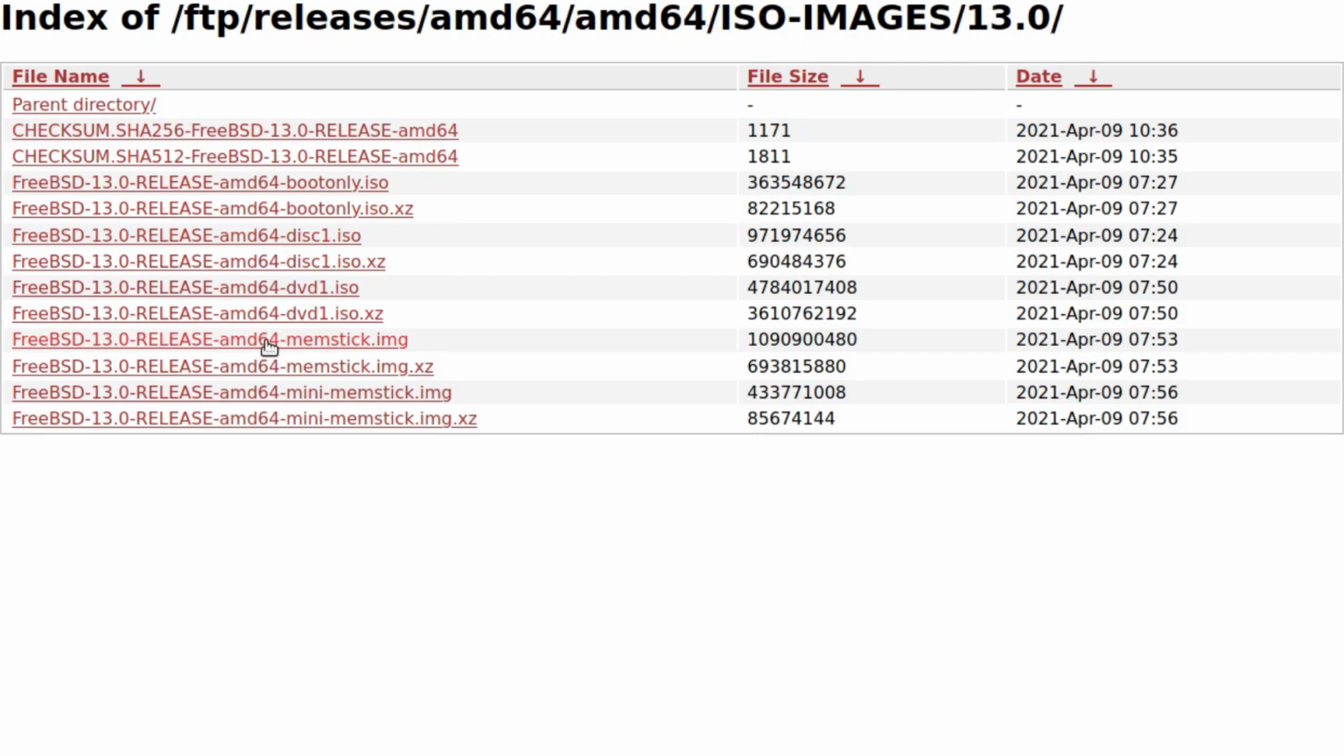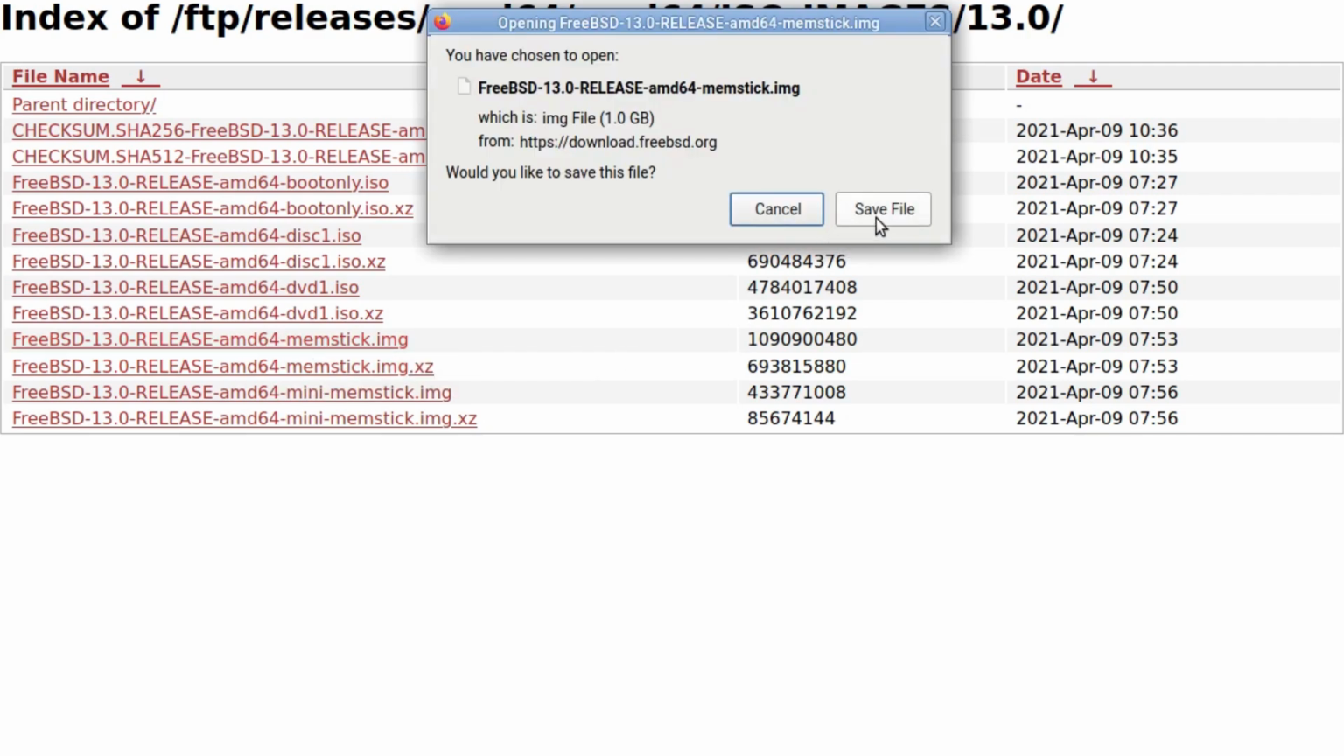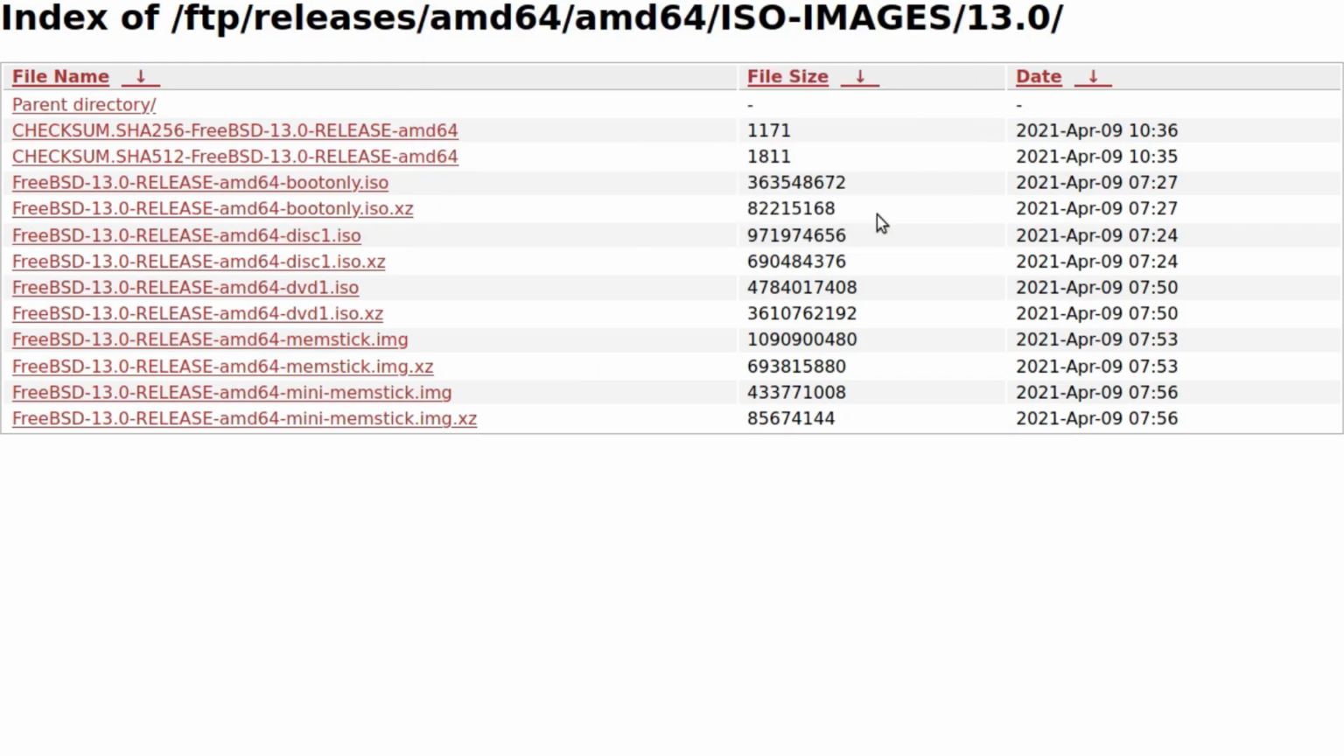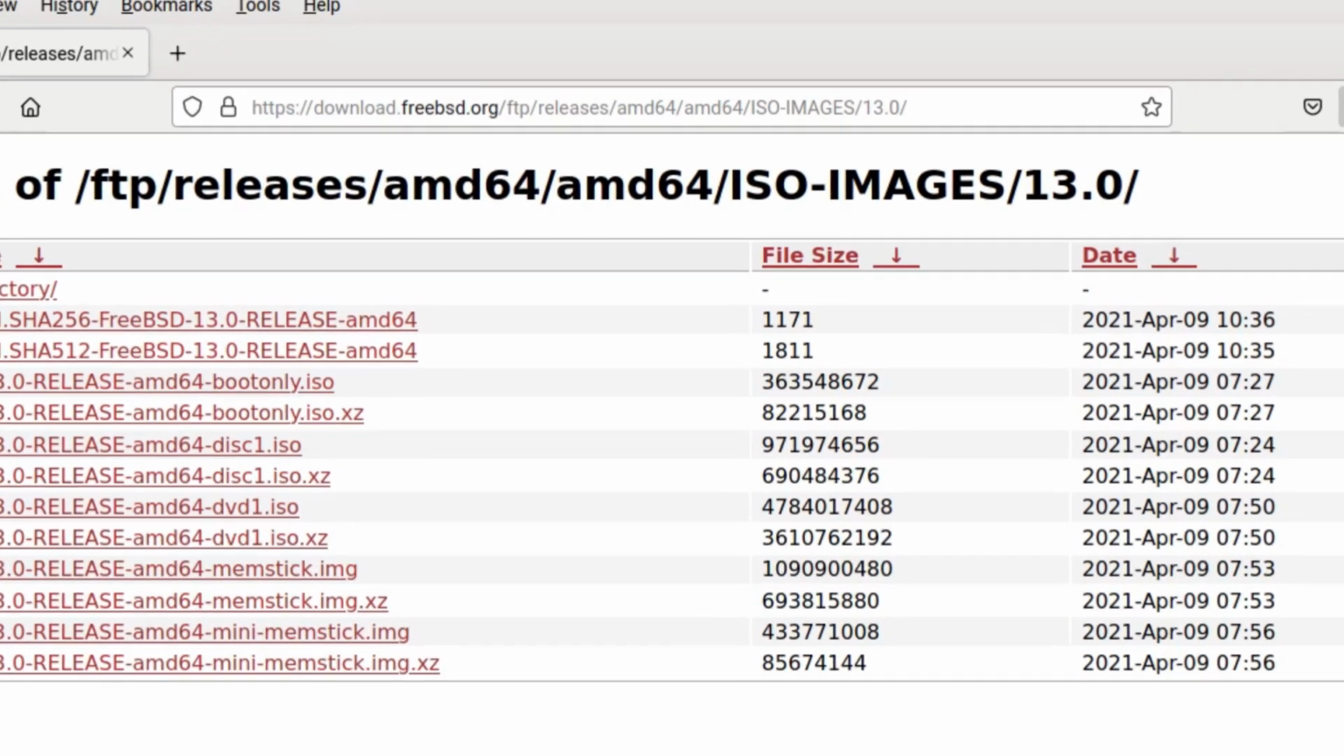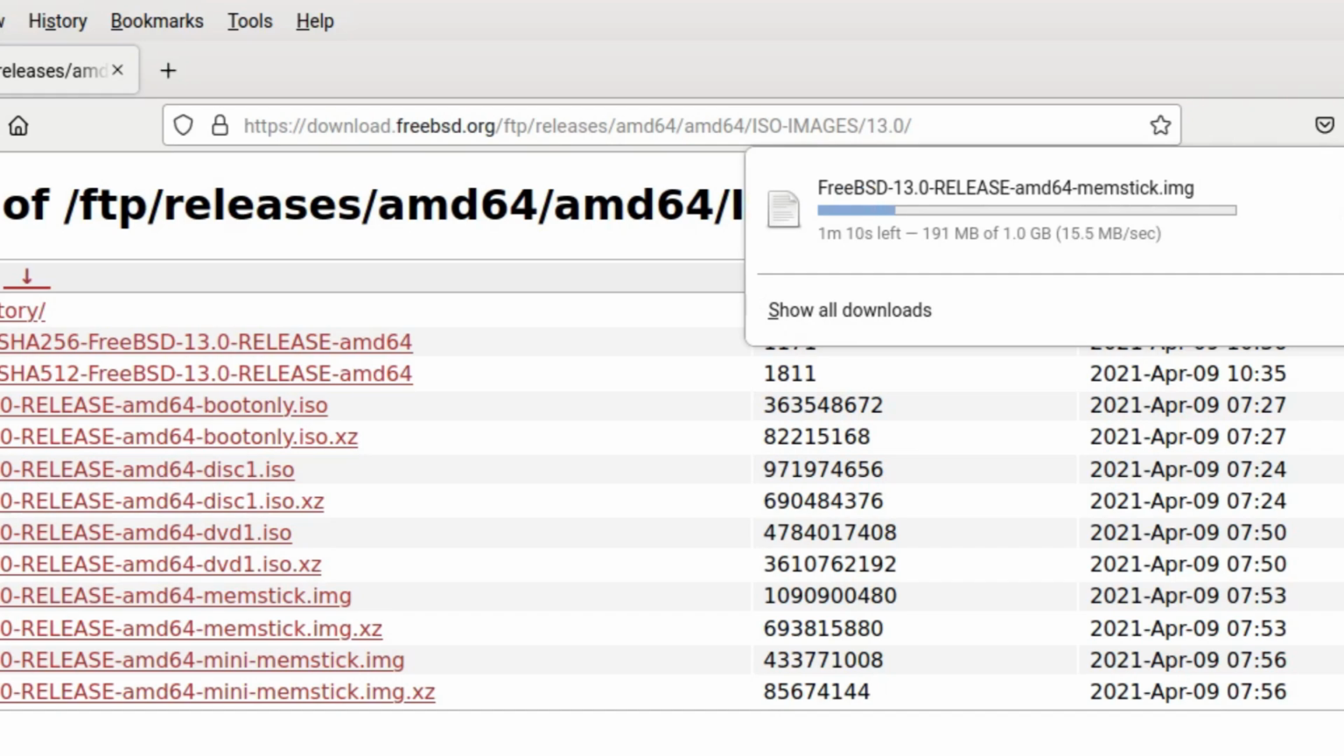But what we need, because we put it onto a memory stick, is the memory stick image. It's just laid out slightly better. It's optimized for memory sticks, I think. And it's a gigabyte in size, which is not too bad. So just let that download. Nice and quick on FreeBSD mirrors. Yeah, I do get some complaints that it's slow, but I really don't have any problems with it. And we'll just let that finish.